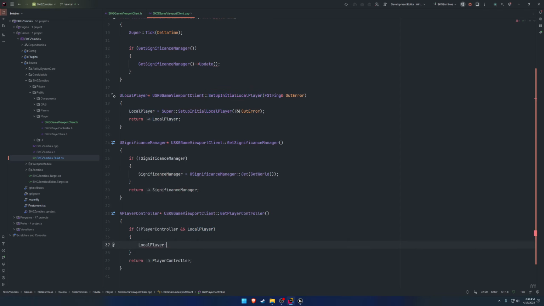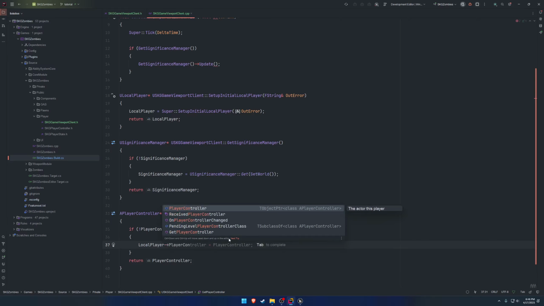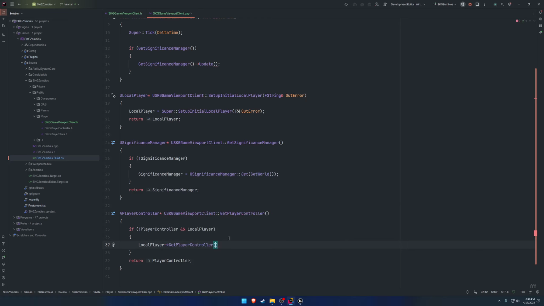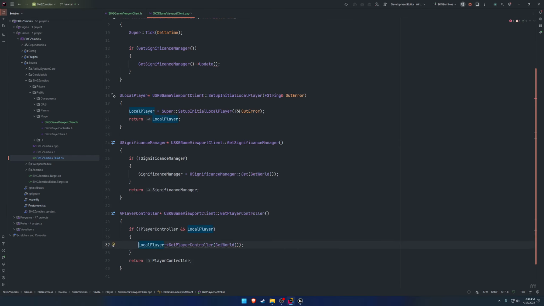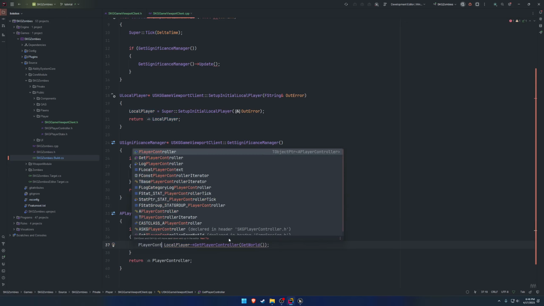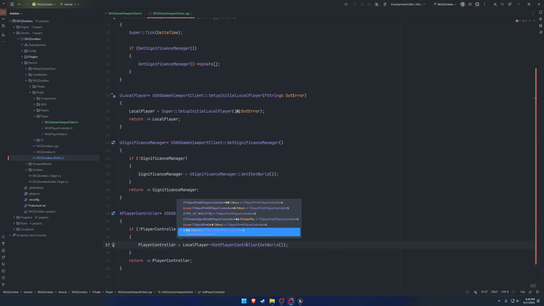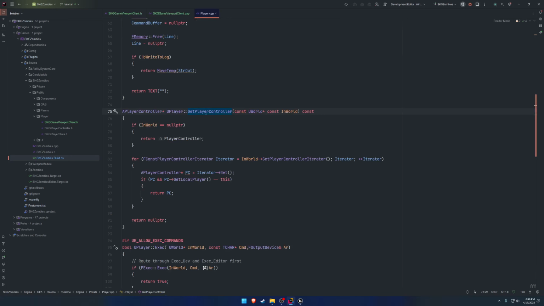So local player, get player controller, get world from it. So player controller equals local player, get player controller. Okay, so I did see direct access to this, so I'm kind of curious.